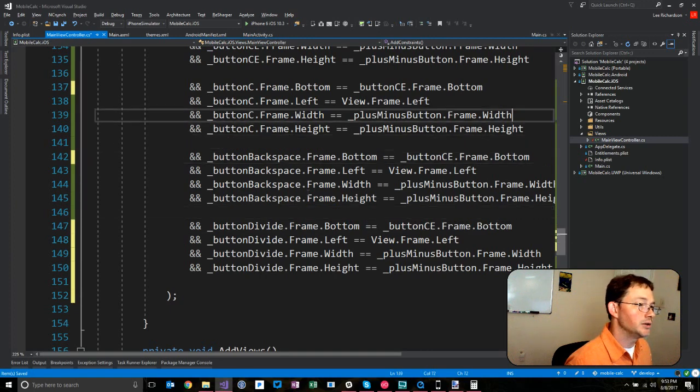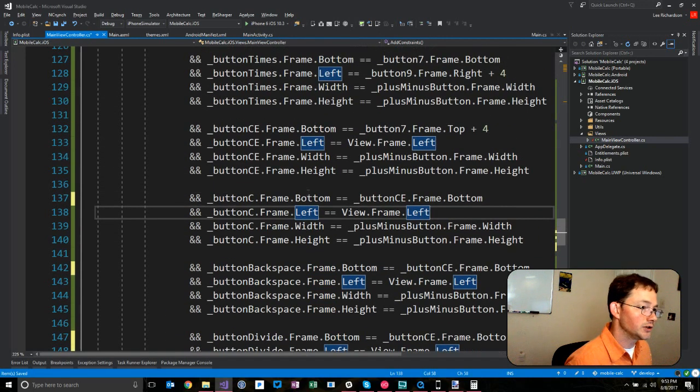And now just do the left alignment for each of these. So button C frame left is equal to button C frame right.